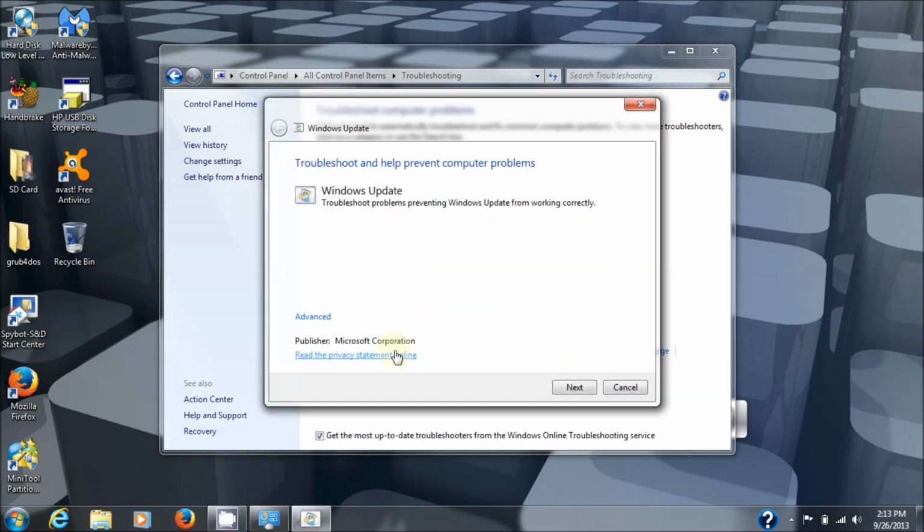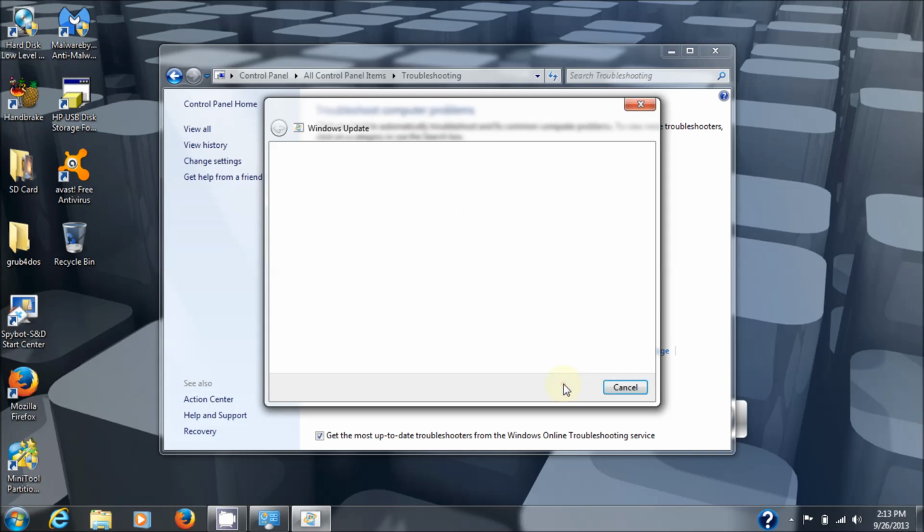Of course, we're gonna hit next. And this will take a little bit. Probably about 2 or 3 minutes, maybe a little longer.